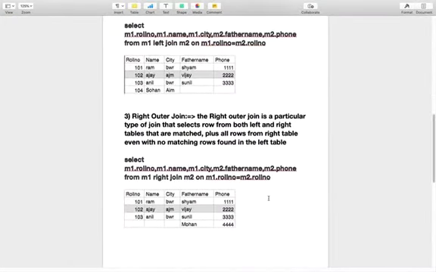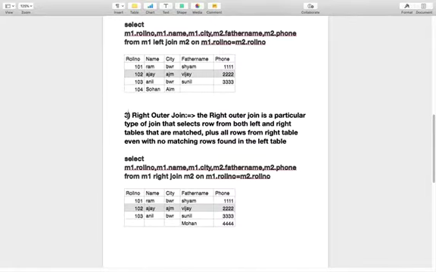And our next join, our fourth, is right outer join. The right outer join is a particular type of join that selects rows from both left and right tables that are matched, plus all rows from the right table even with no matching row found in the left table. So again here we can see the output: all records of the right table are coming, and if no match is there then null is there, and all the matching records of both tables are also coming in right join.